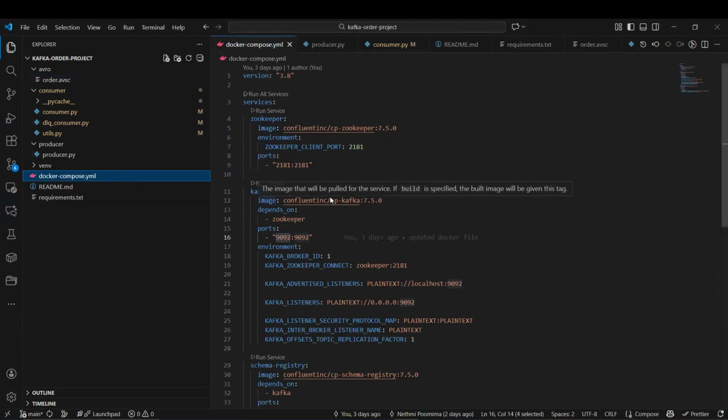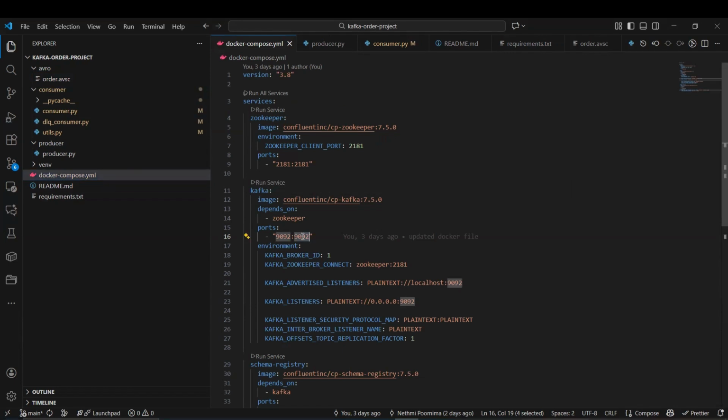This is my Docker Compose file. Its purpose is to create an isolated and reproducible environment containing both Kafka and Zookeeper. Kafka is exposed on port 9092, so my Python applications running on the host can connect to it, and the advertised listener is set to localhost to make communication seamless. Once this setup is complete, I can launch Kafka reliably using a single command.